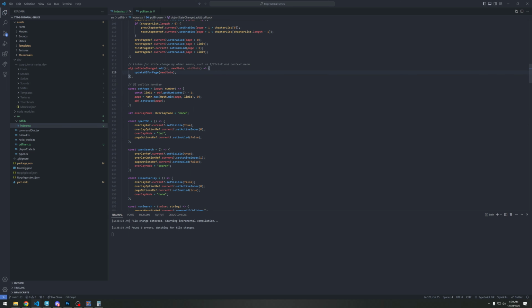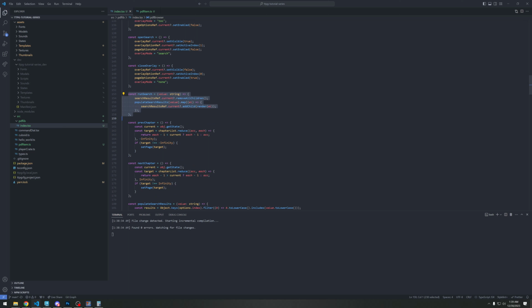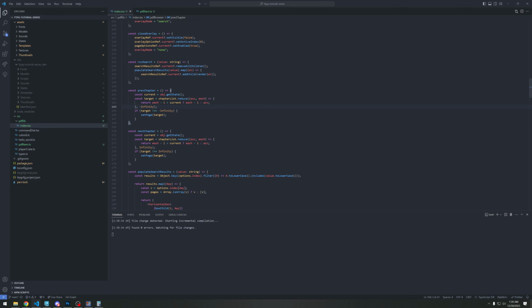This is all pretty much the same. I think I did the run search before. These two functions are new. This is what gets triggered when you press the previous chapter button or the next chapter button. It's a neat reduce, fairly straightforward. If you don't know what reduce is, it's one of my favorite JavaScript functions. It's really useful, very powerful, and a great way to tweak arrays or do stuff with arrays.